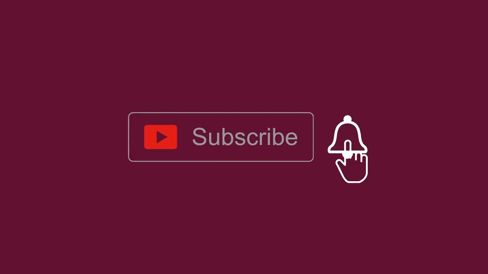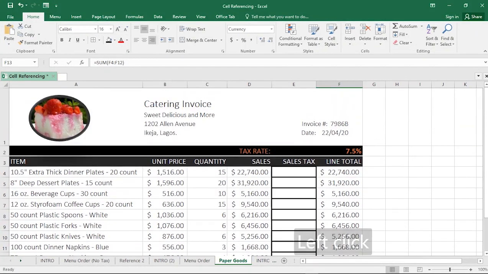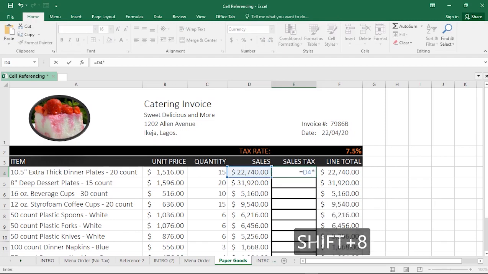So we'll be looking at another example that helps us to understand absolute cell referencing. In this video, we also have something similar to what we had before now. In this case, it's a catering invoice, but we have some other type of items that this particular caterer wants to purchase. In the same vein, to get our sales tax, you just have to select the cell, equal to your sales multiplied by the tax rate, and you should hit enter.